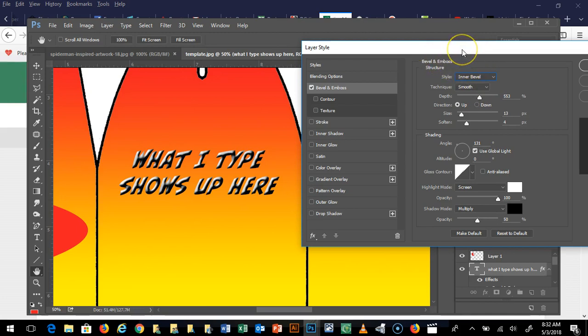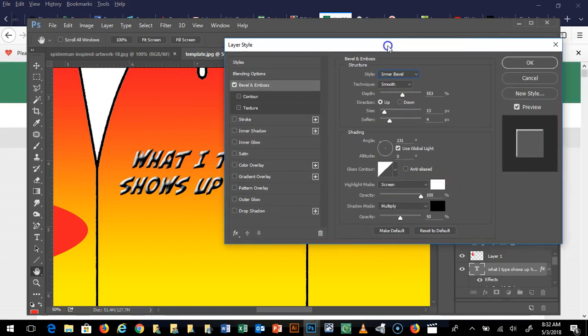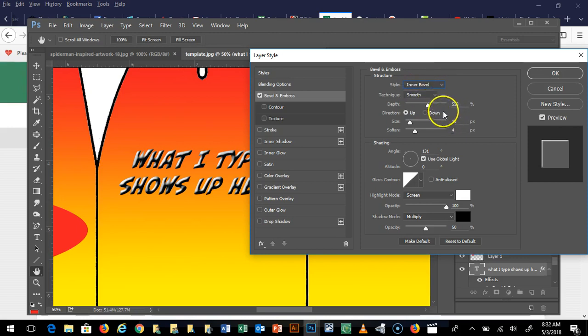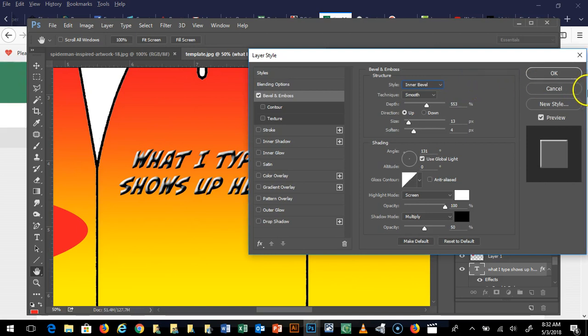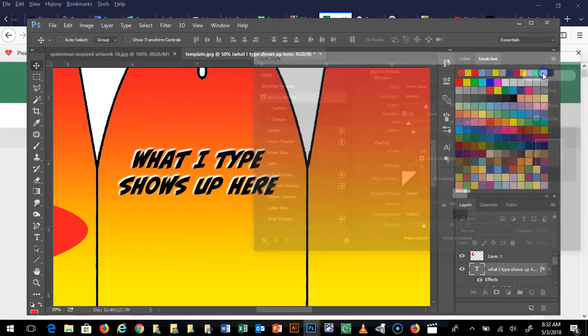So you just need to open yourself up to doing some experimenting with this, but that's a really important thing that will help you, especially when you're using text. So that's why I showed it to you now. But again, it works with images as well. All right, so I like the outer bevel better, so I'm going to leave it on that.